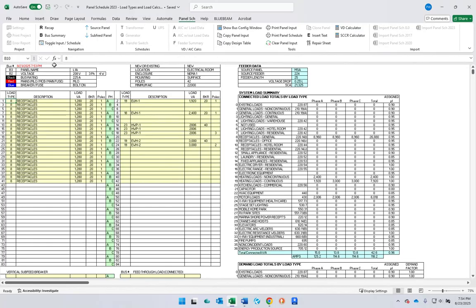This video has covered the difference between the input region and the schedule view, load types used in the panel schedule and how to apply them, the corresponding NEC references to these load types, populating the panel schedule, and toggling between the input region and the panel schedule view. Please refer to the other panel schedule videos in this series for additional information and how to use the panel schedule to take advantage of its full capabilities.